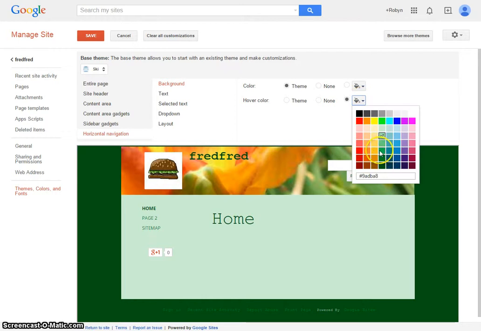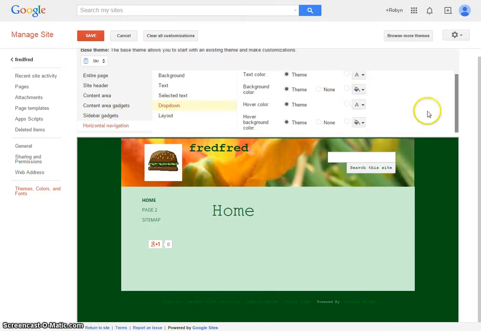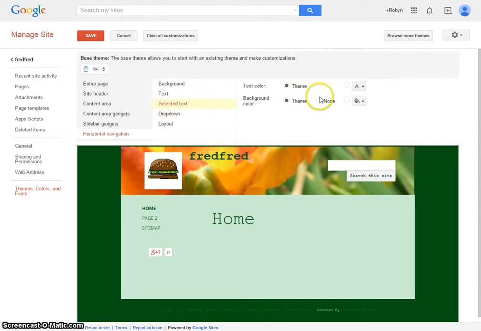And that might be a bit light, not the hover layout. Got a layout there. Alignment is defaulted to left, margins defaulted there. You've got options for a drop down menu in there, text colors that you can do, and then that will actually set out most of your site the way you want it.